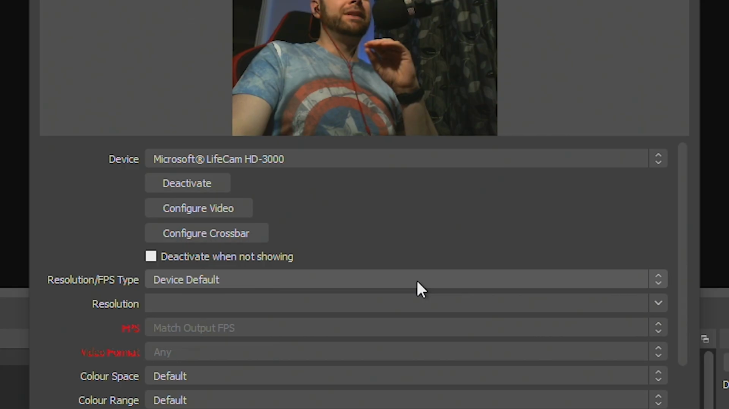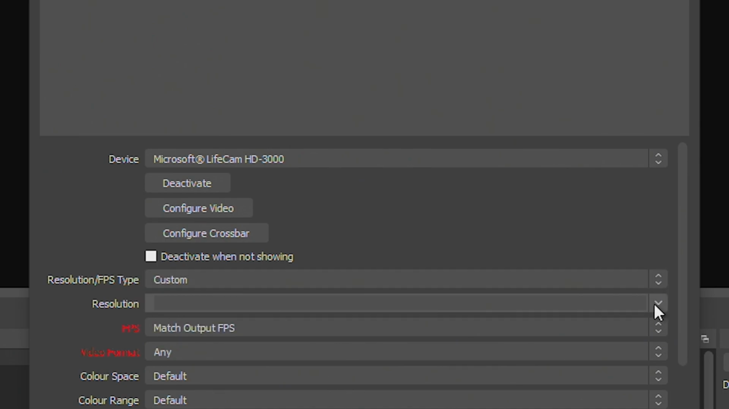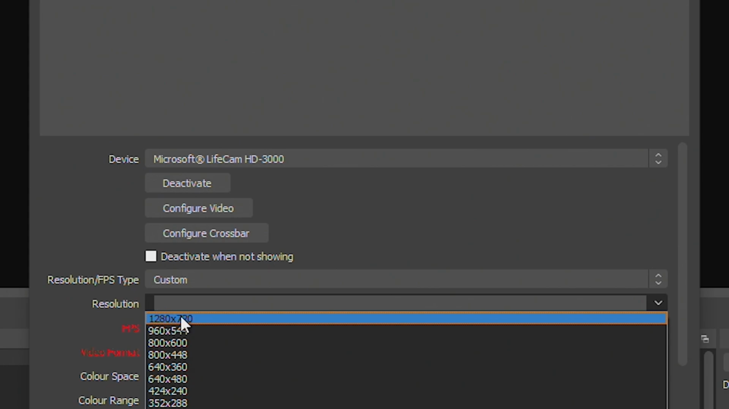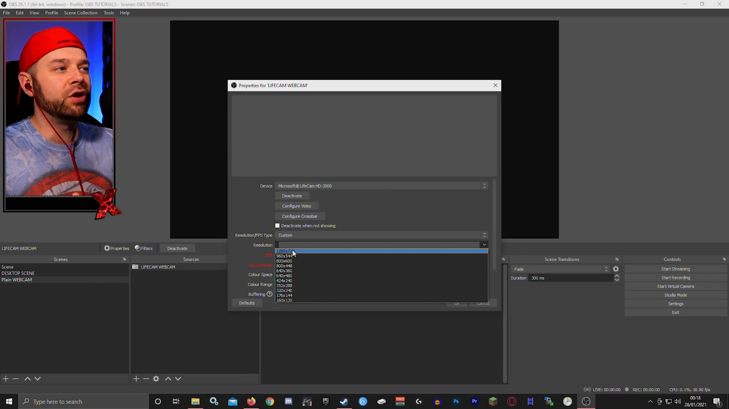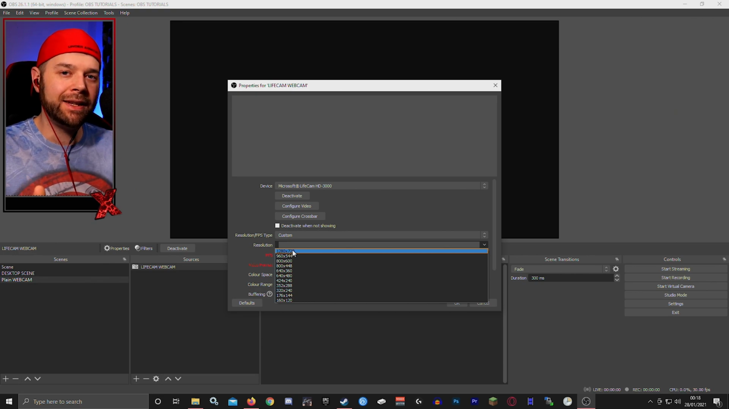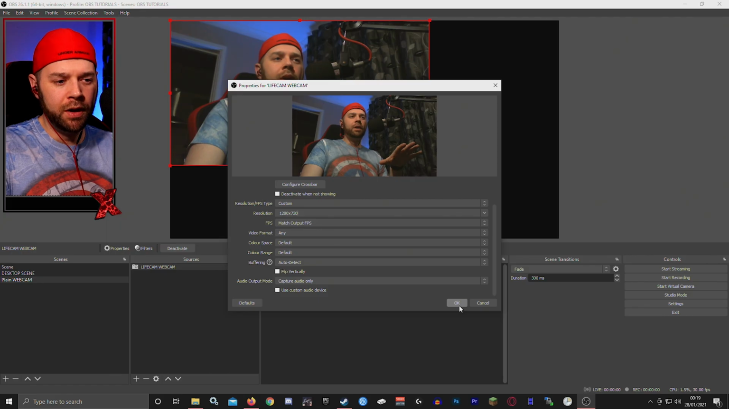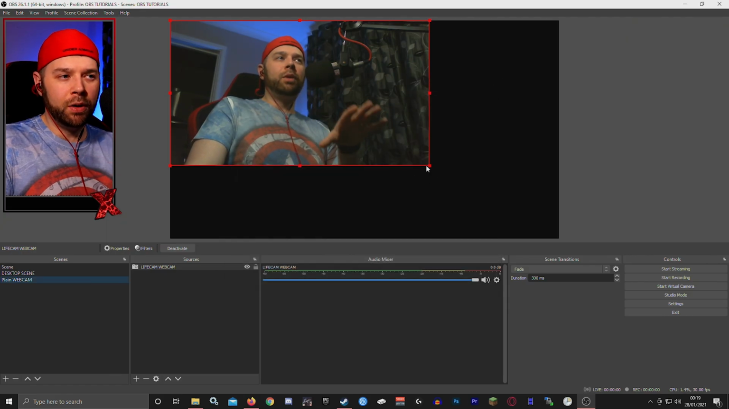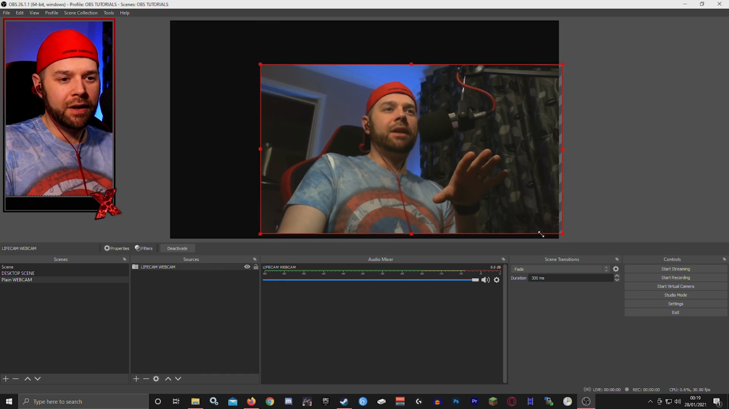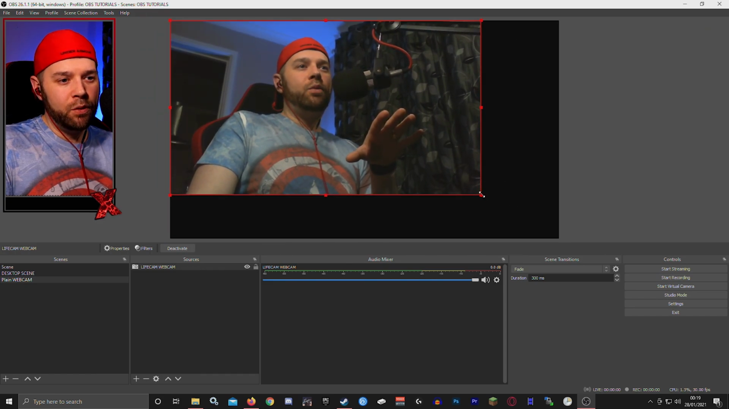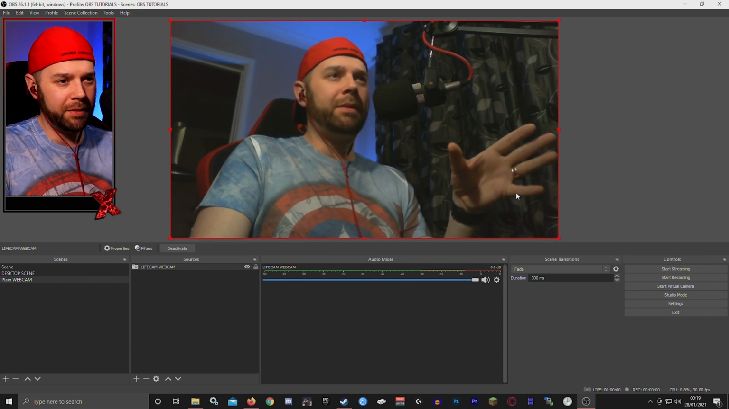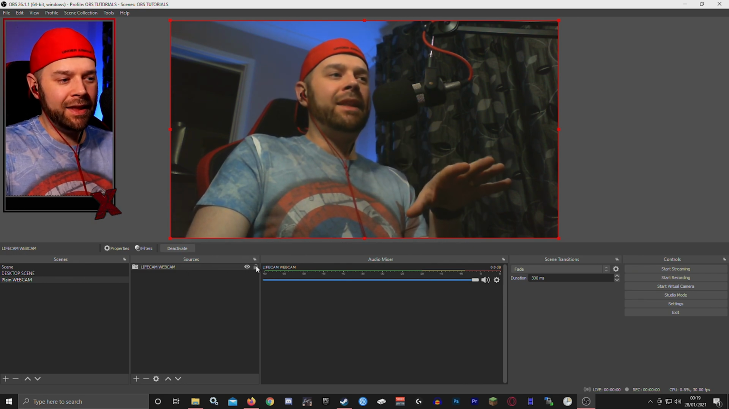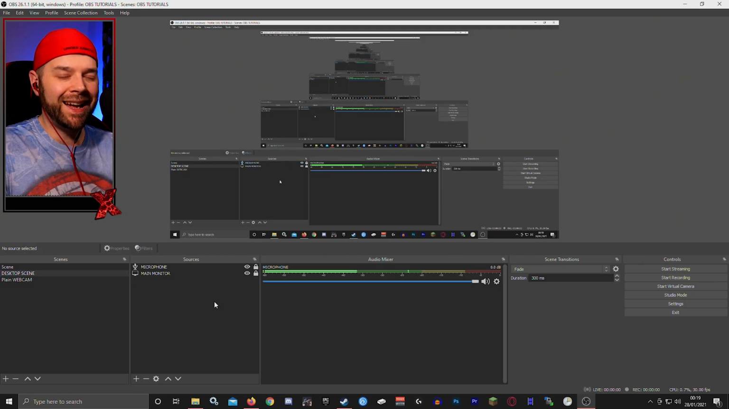So the first thing you do is click the resolution FPS type, we're going to go custom and then choose the biggest resolution that we can on this one, because this is a very small resolution camera. You wouldn't usually want your webcam any higher than 1080. Leave the rest as default for now. Click OK. And if it's smaller, stretch it out to be the same size as the window. Come on. There we go. Now, obviously, this isn't in focus and things like that. I'm not too worried about that for now. But the webcam is in there. Job done.